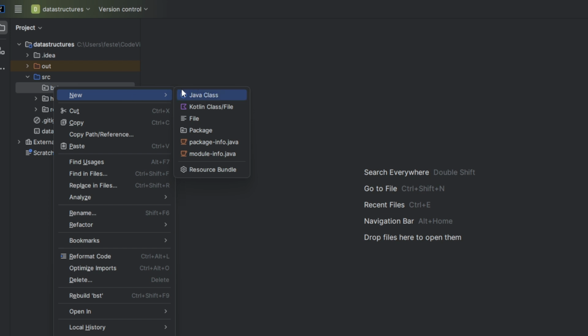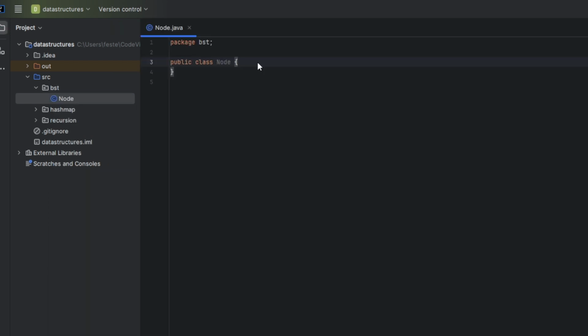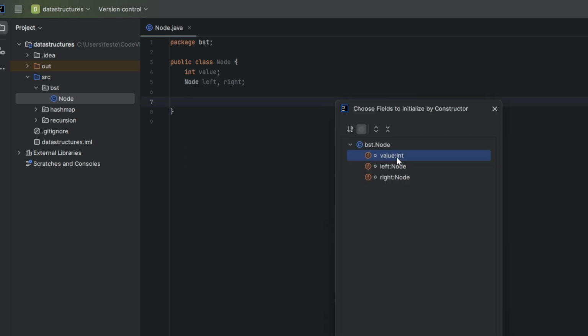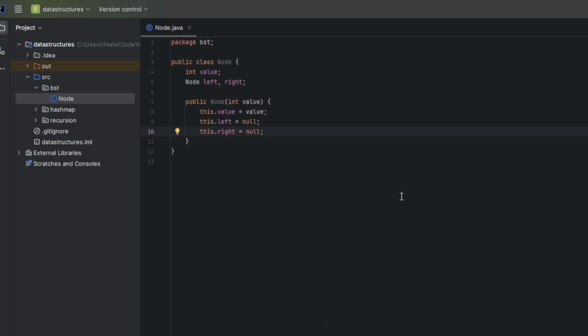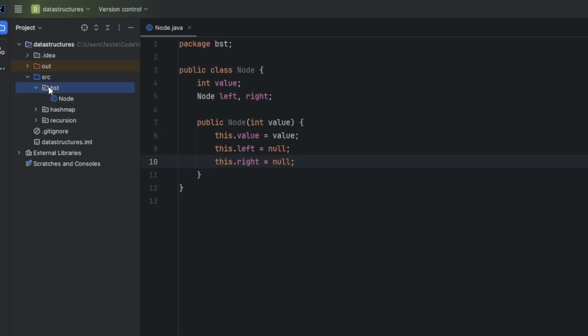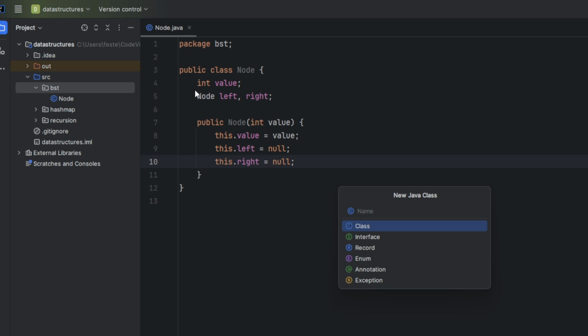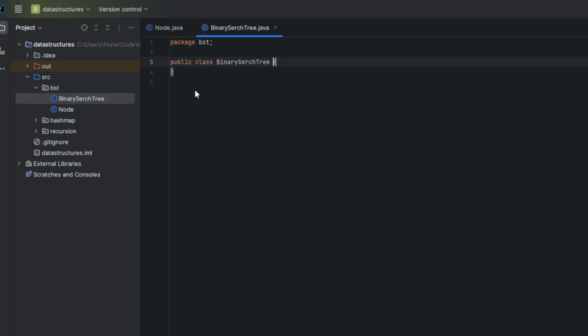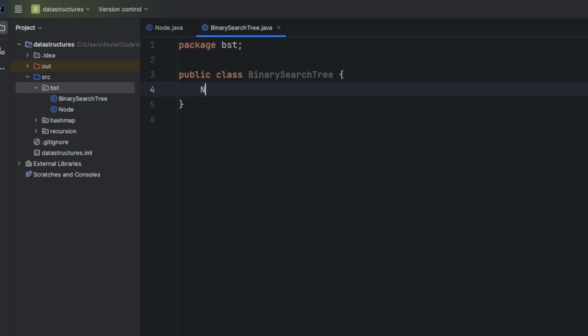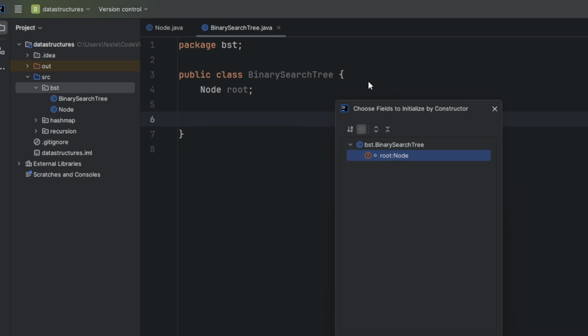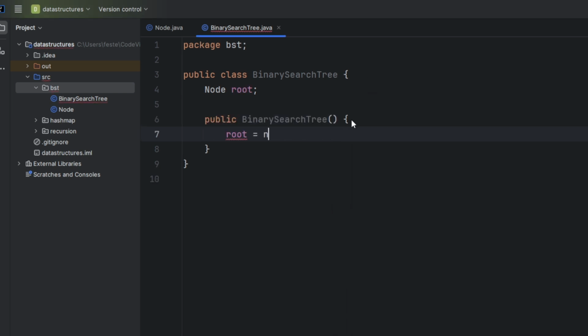Okay, first let's define our node class. A binary search tree node has 3 things: a value, a left child, and a right child. Let's create our constructor with an integer value. Code is here, zoom in. Now let's define our binary search tree class and implement our operations. Everything will start with the root node for the binary search tree. Let's create our constructor without any parameter, and root will be null when we create a binary search tree.